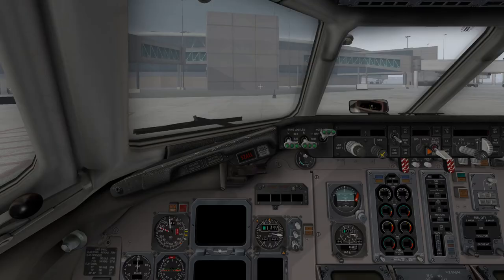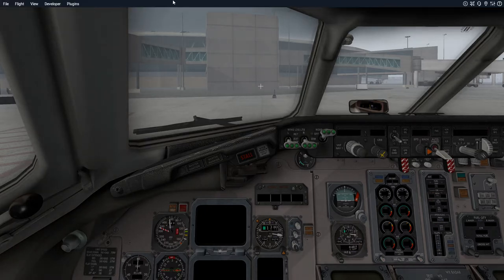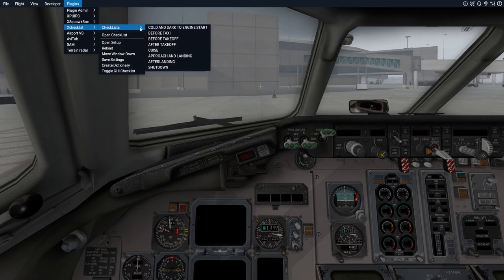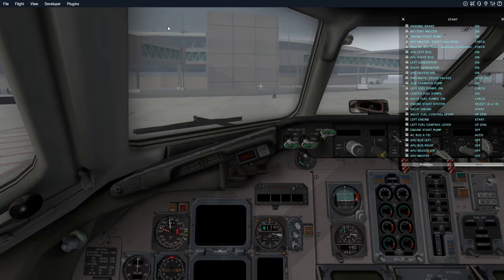So first of all, we need to get this plane started. And the MD-82 has a very complex startup procedure. Probably more complex than some of the other planes that come with Xplane 11. But there's a little checklist that will help you in terms of following the proper procedures. Parking brake. This checklist is a free utility plugin, and you can load the proper checklist for the Xplane MD-82.